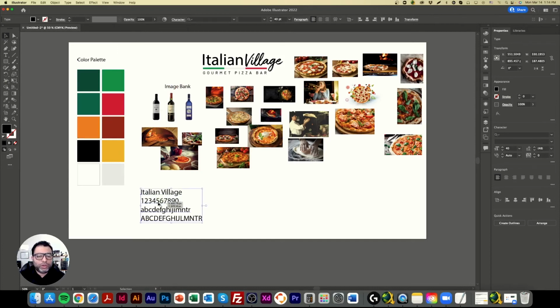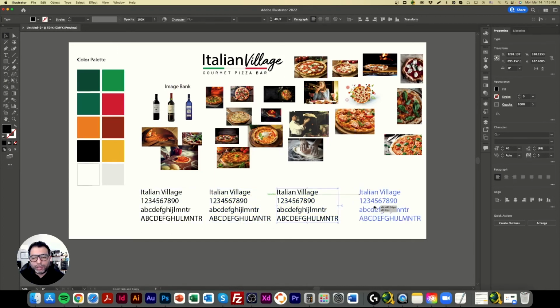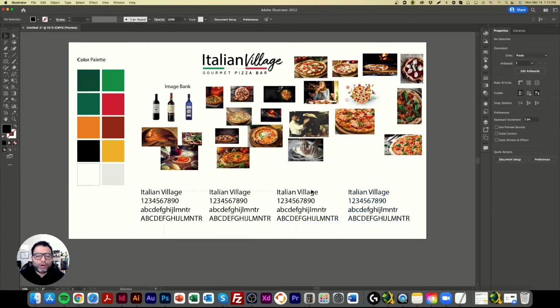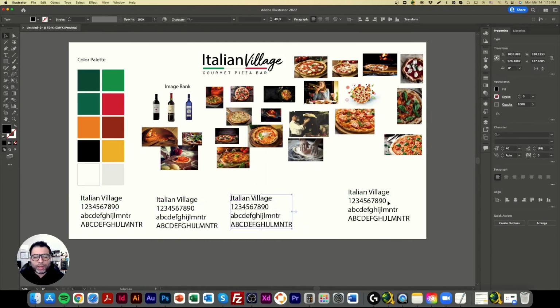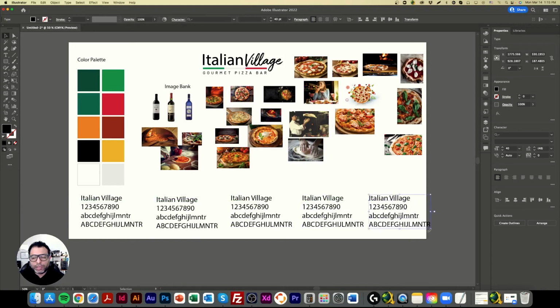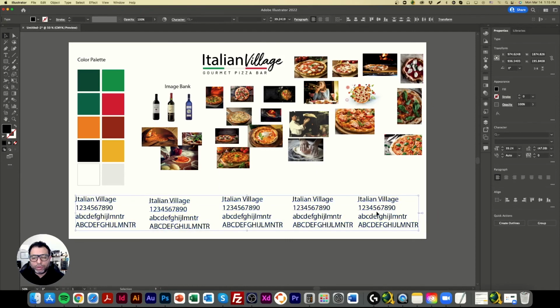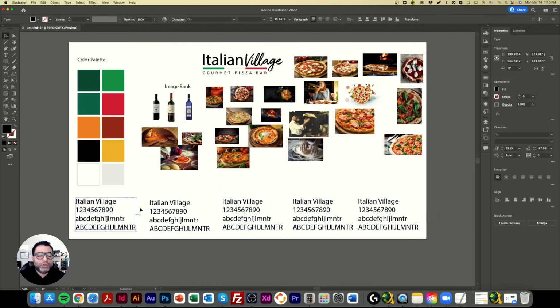So now we're going to duplicate and duplicate and duplicate, right? So I have all the text right here. Let's give it more space between them. Okay, we may have space for another one. Okay, that's great. Let's make everything a little bit smaller. Awesome. And then we're going to change the font type for each one of them.